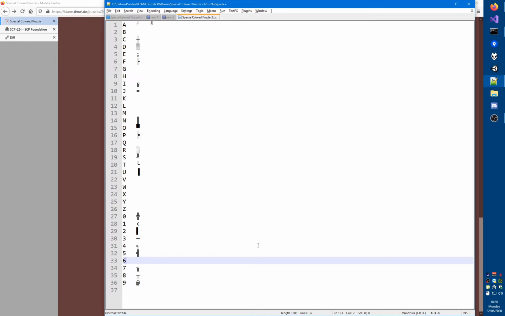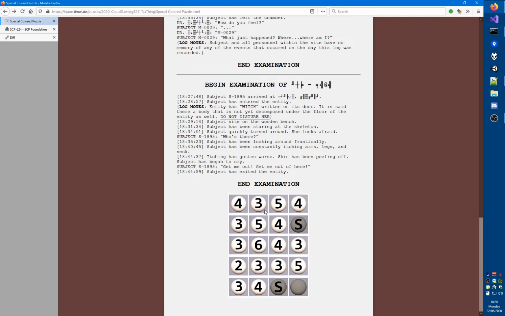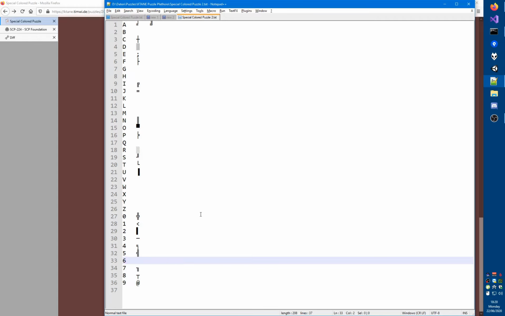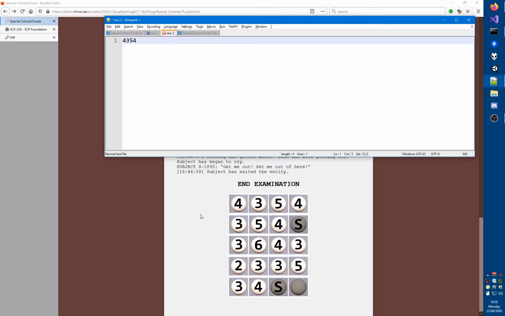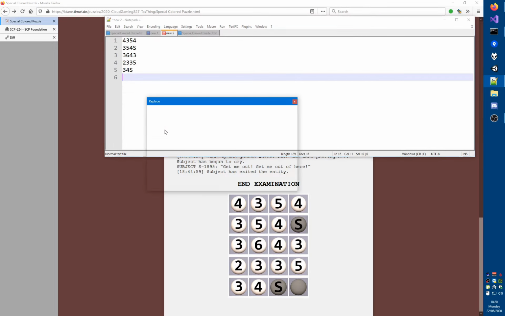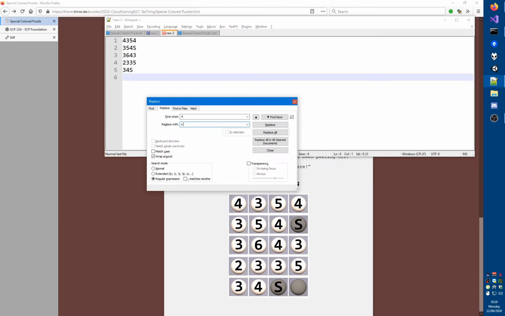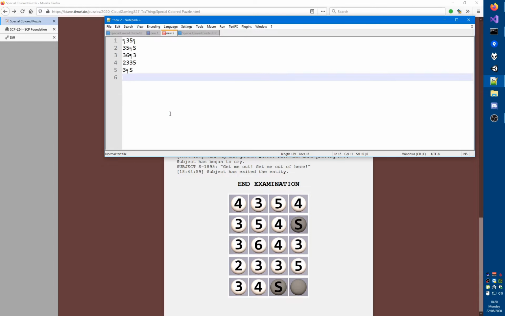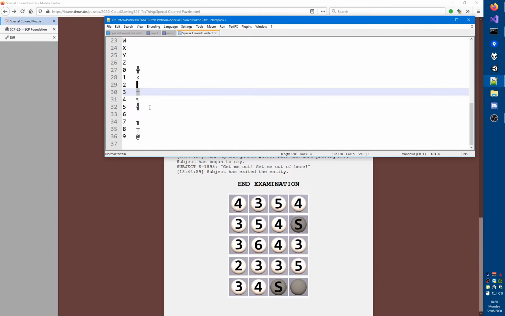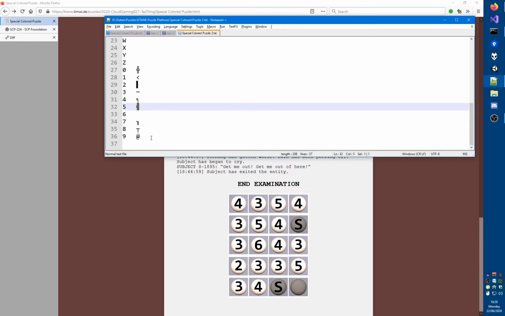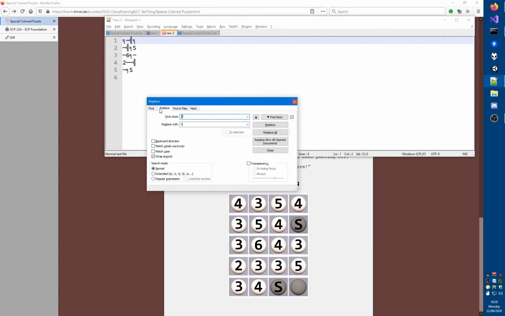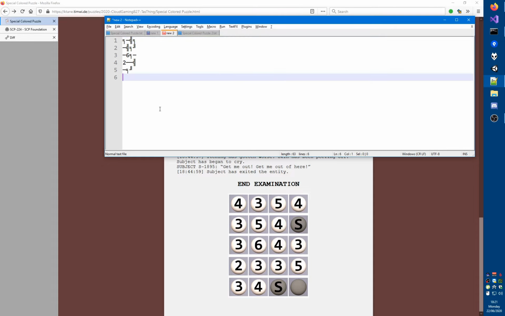Why did I abandon my idea of replacing these? So I think I'm gonna try that again. So I'm gonna try this one more time. 4354, 354S, 3643, 2335, 34S. Let's replace all of the 4s with that. All of the 3s with that. All of the 5s with that. All of the, yes, the 6 we don't know. And then the S with that. Okay. Oh, and there is a 2.